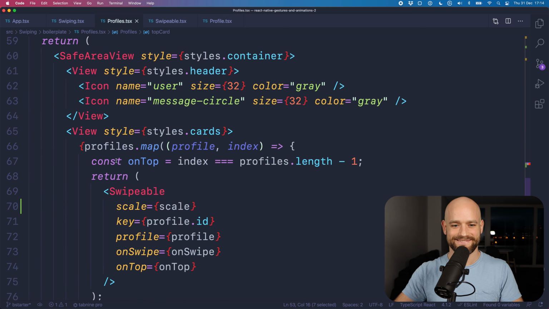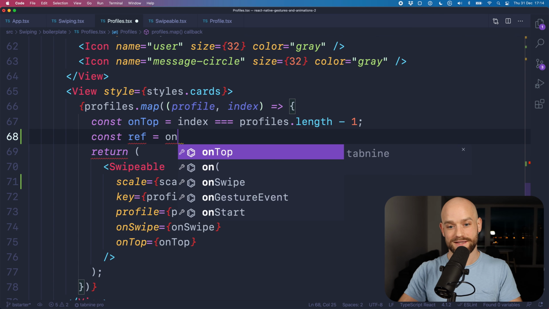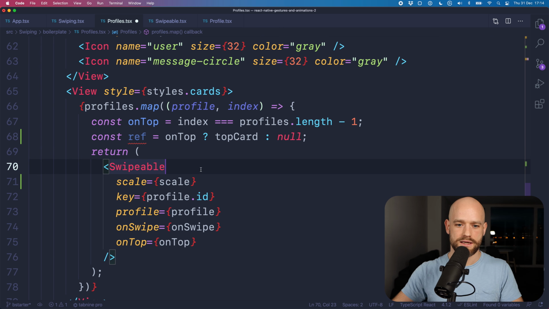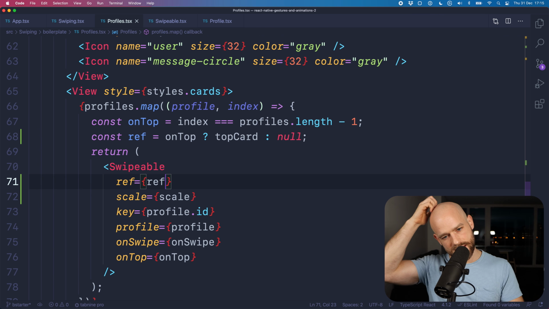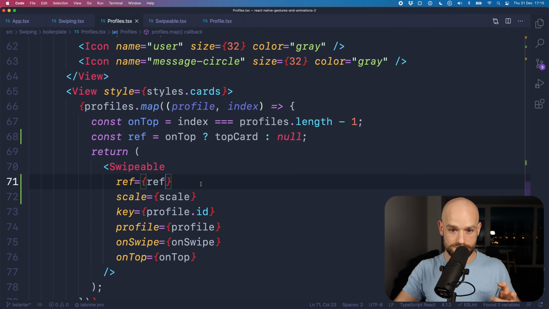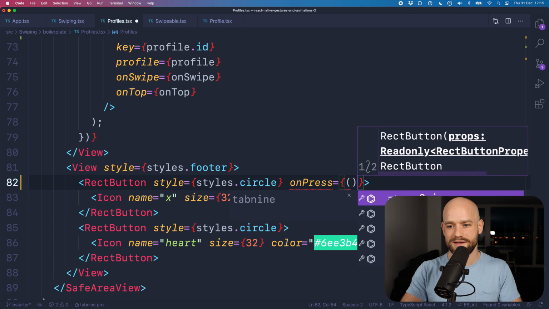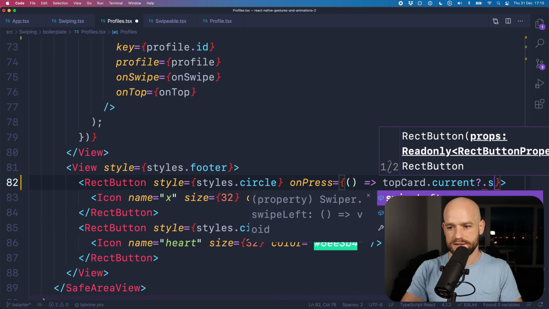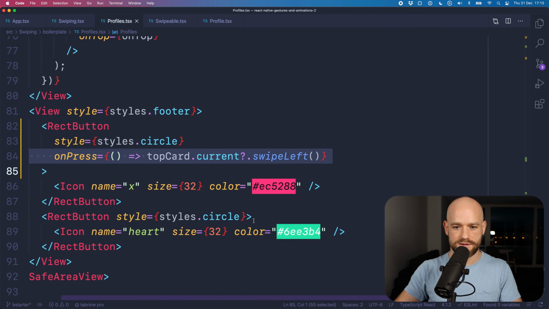So now, here we're going to create a ref variable. If the card is on top, we want the topCard ref. If not, we assign it to null. That way it could be null, could be undefined. That way, we always reassign the ref to the top card. Okay, so now that we should have the ref properly, we need to implement the onPress here. So we do onPress topCard.current.swipeLeft. And same for swipeRight.